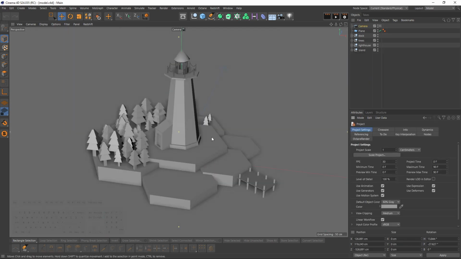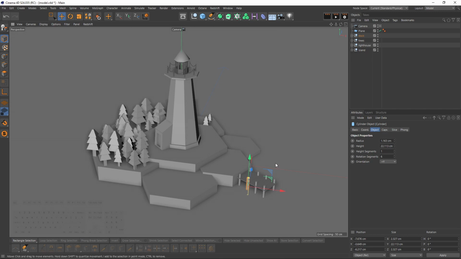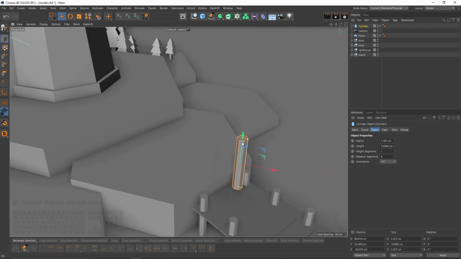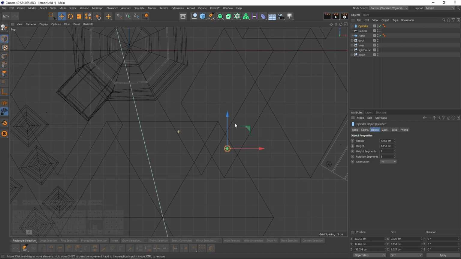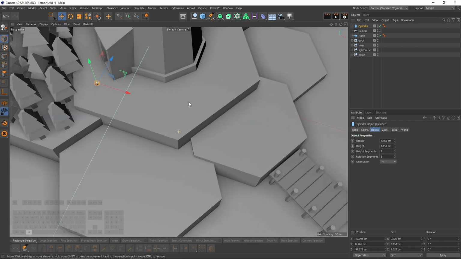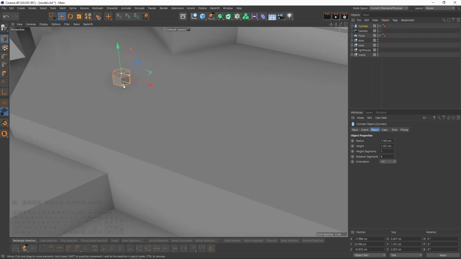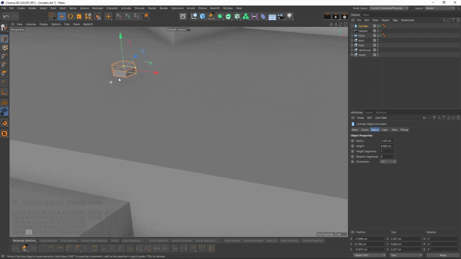Now I will create a path starting from the house to the dock. It's gonna be a rock path, kind of. Now I'm gonna Ctrl C, Ctrl V, that cylinder, scale it, and put it somewhere around here. It's not very important. Maybe we can lower the height.